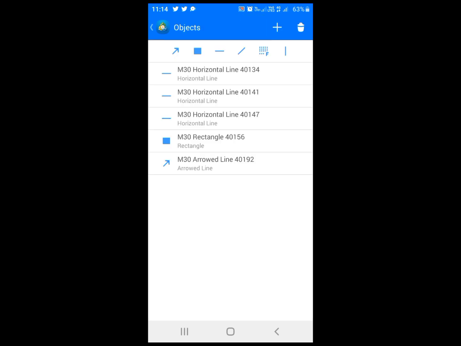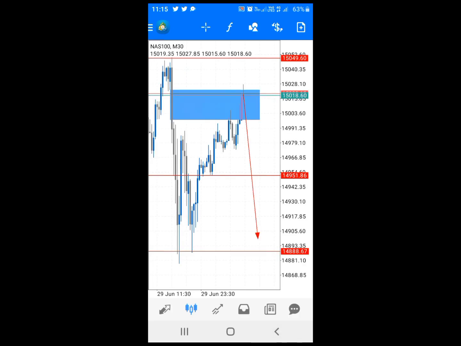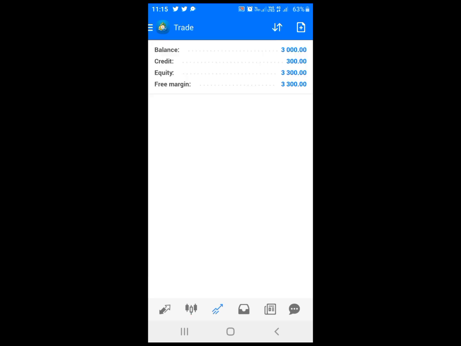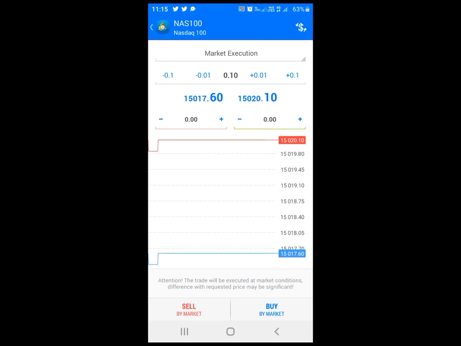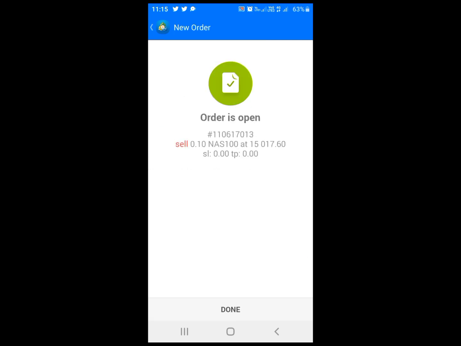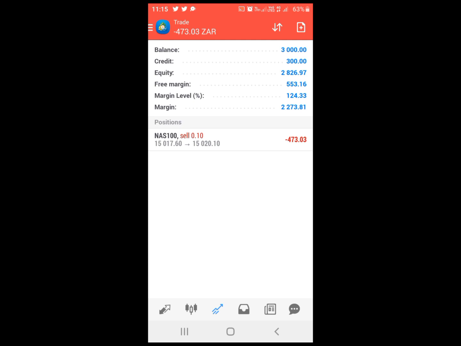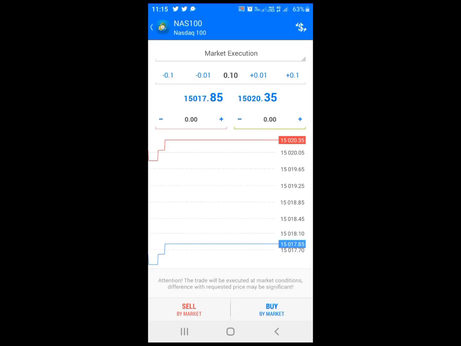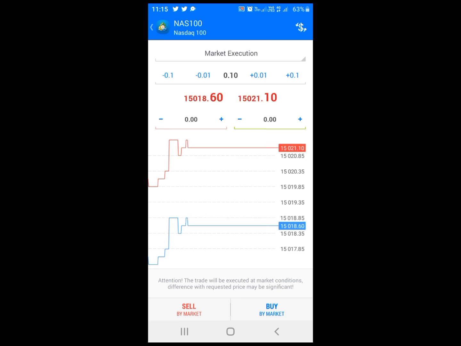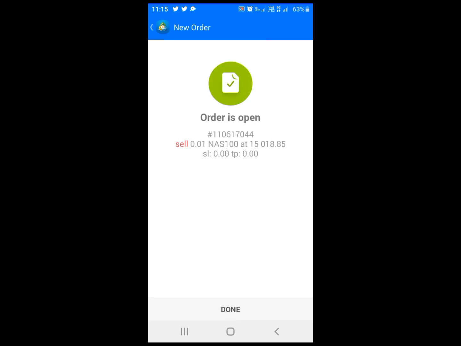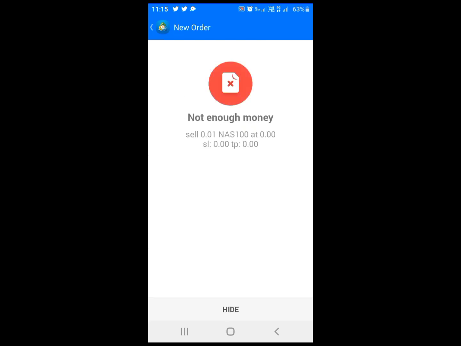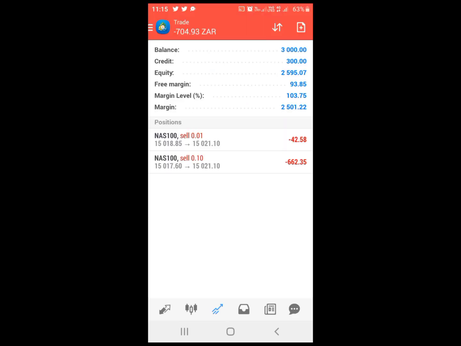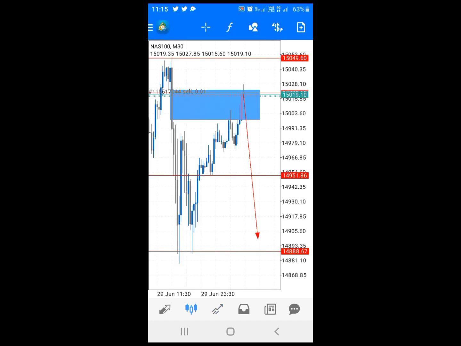So let's quickly go back. If you want to execute, you can literally just execute there, and let's say it just tapped in. That's how you're going to be executing your trades. This is how you minimize your lot size, and this is how you're going to be utilizing the opportunity. You see it will say not enough money because of this lot size over here. Let's just leave it there.